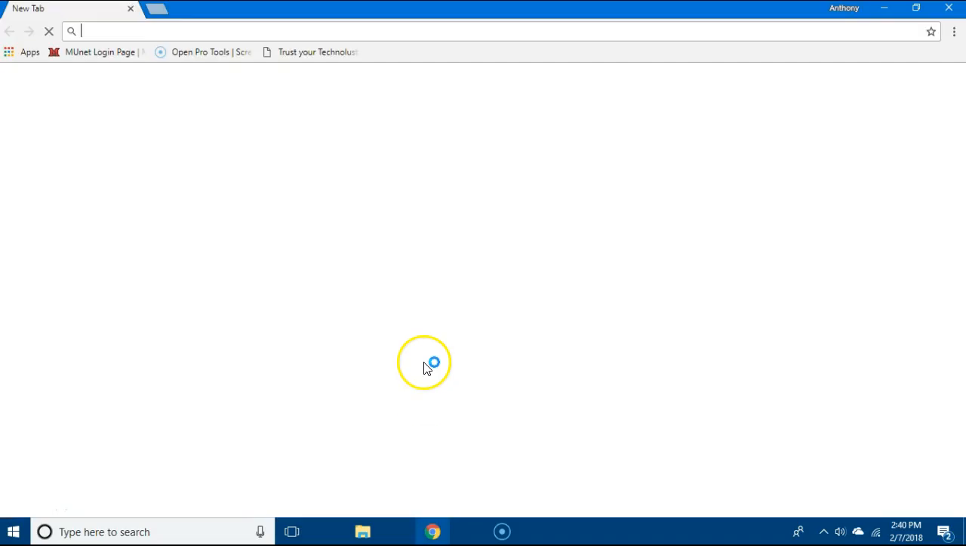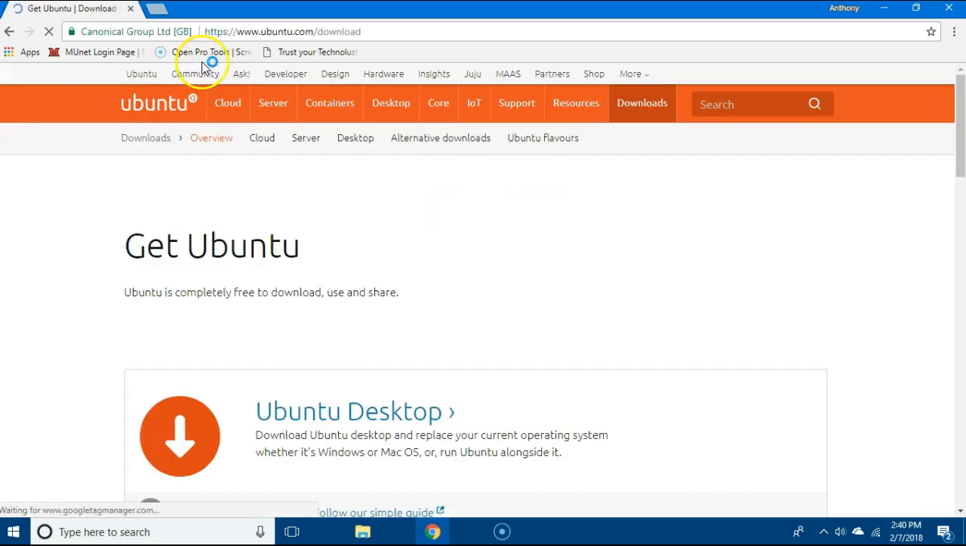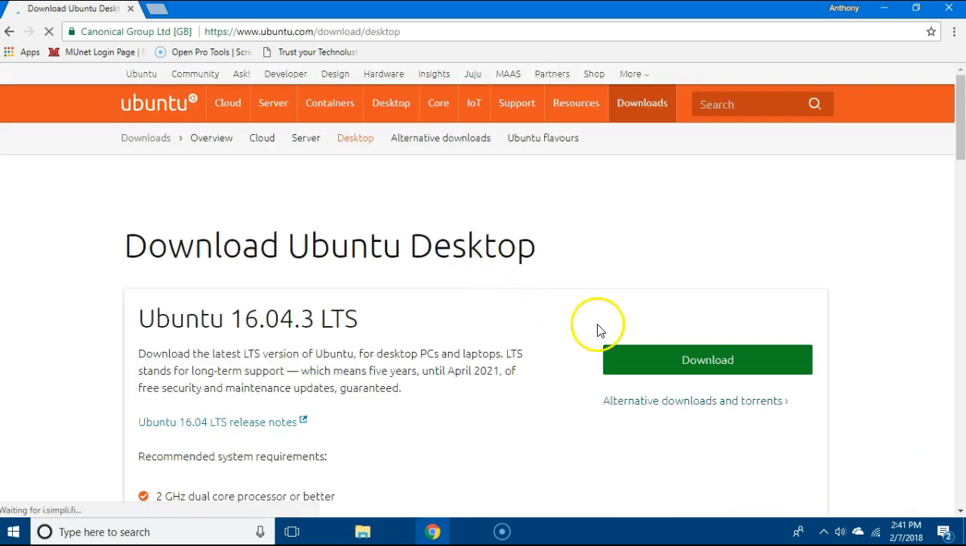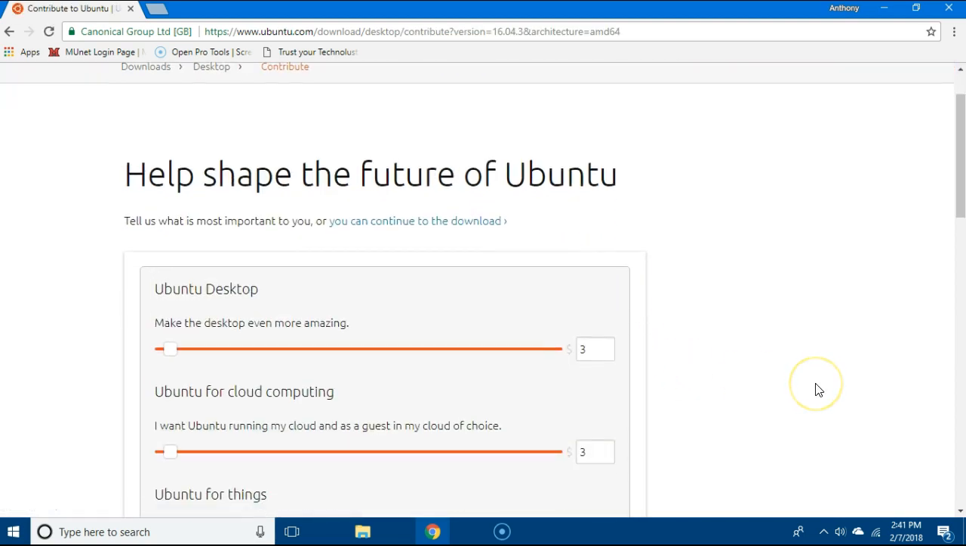Okay, so the first thing I'm going to do is actually go to Ubuntu. And we'll go to ubuntu.com/download. And we'll do Ubuntu Desktop. And just use the most recent version here. So I'm going to click download here.